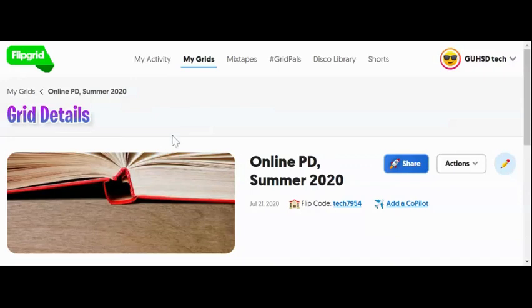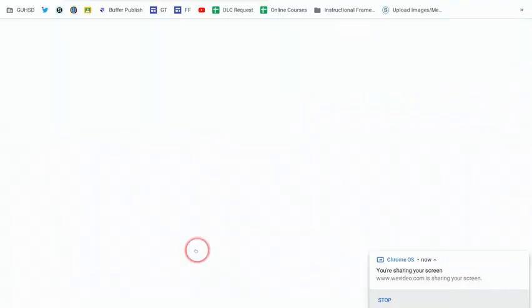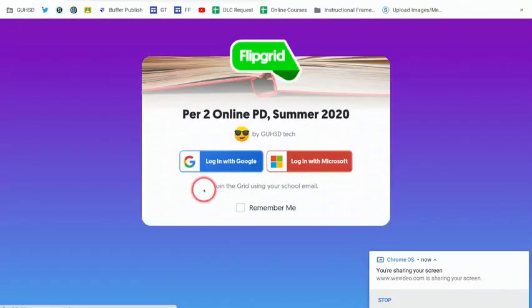To create a topic. And a topic, again, is the prompt that you're asking a student to respond to. A topic can be text and/or video and/or images and/or documents that each student can go through and interact with. If I scroll on down, I see that a default topic was created by Flipgrid that says hello, say hello on Flipgrid. If I click to view it as a student, it'll be asking me to sign in.